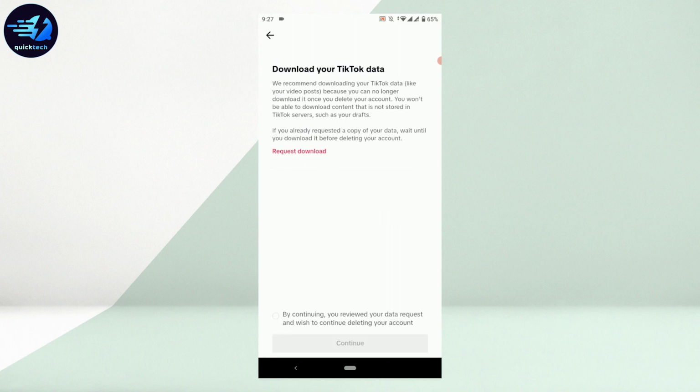Here you have the option to download the TikTok data for your use. If you tap on request data, you will be able to download all the details of your TikTok Lite account. If you want to, you can tap on request download and you will be provided with a mail with all the details. So to delete the account, you tap on the checkbox and then tap on continue.